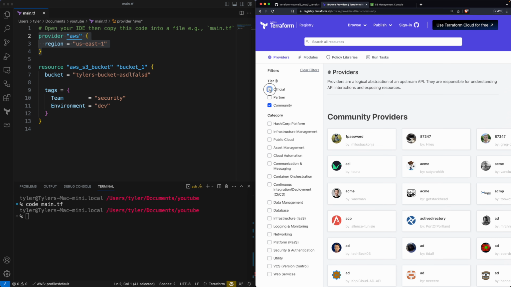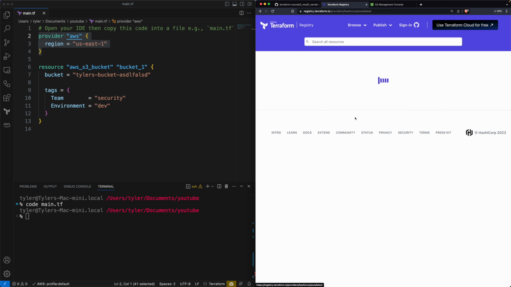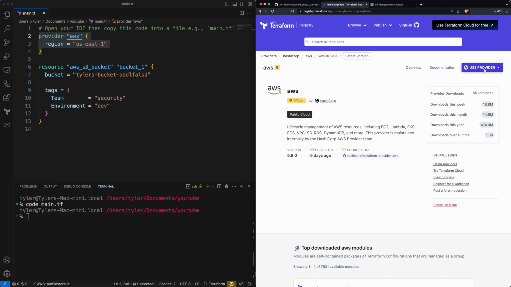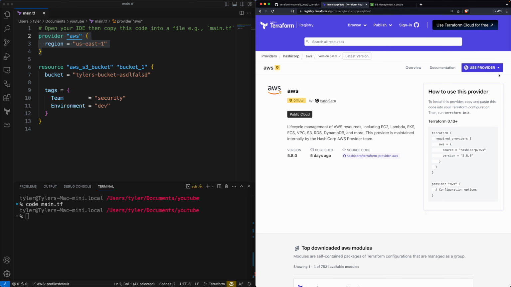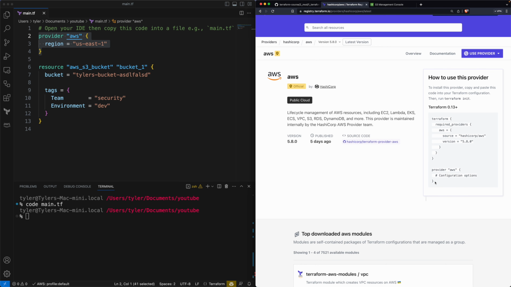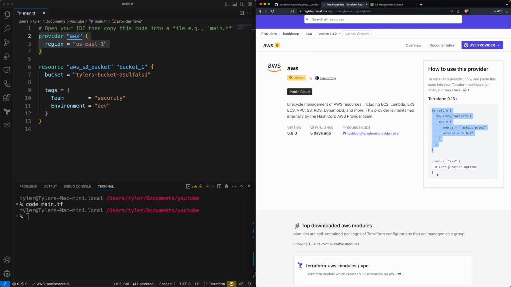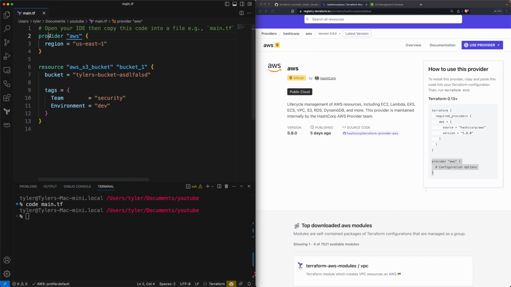That's an official provider. We'll click on AWS, and then right here, use provider. Click on that drop down, and you can see right here, this is the piece of code that we need to use. And likewise, we have this code up here as well to specify different versions, which we'll cover shortly. For now, though, I'm just going to stick with this code down here, which we have right here.